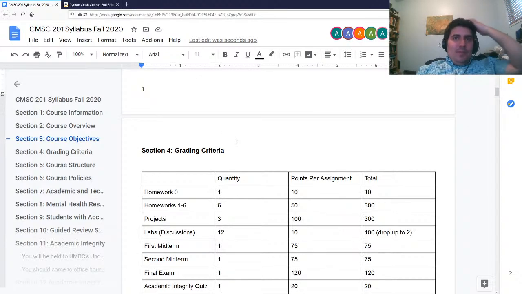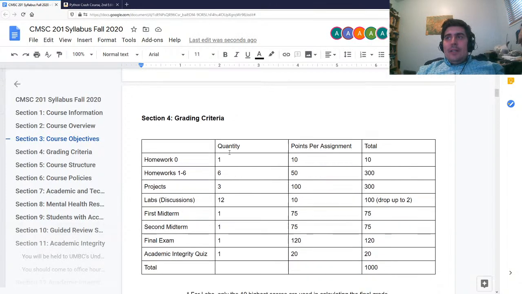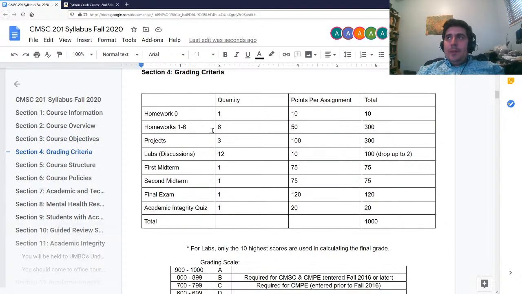So let's discuss the grading scheme for the course, okay? So the grading scheme for this class is that homework 0, the one that we just released today, is worth 10 points, okay? And what else do I want to say about it? That's it. I'll talk about homework 0 when we get to homework 0. I assume that some of you have looked at it already. I'm sure some of you are wondering how to do it.